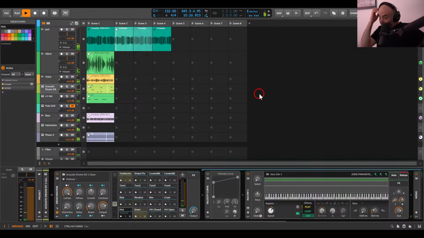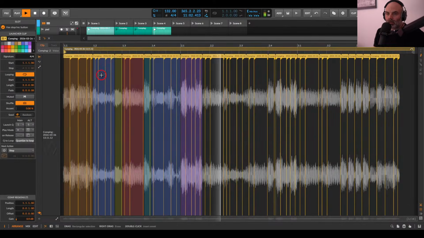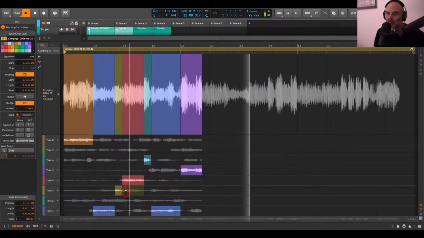Okay. I think that was it for today. Definitely more to explore with comping. Pretty easy in Bitwig. So if anyone is watching this either now in the chat or later, tell me if there's a way in the comping view to reverse things. This can be interesting.